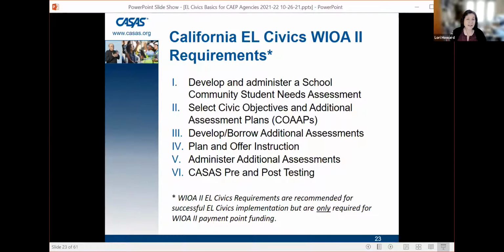Then agencies, based on the needs assessment, select civic objectives and additional assessment plans. After selection of the plan, they want to develop or borrow from another agency the actual assessment. Then planning and offering instruction to help the students pass the assessment, administering the additional assessment after instruction has happened. And then one of our requirements is also CASAS pre and post testing.